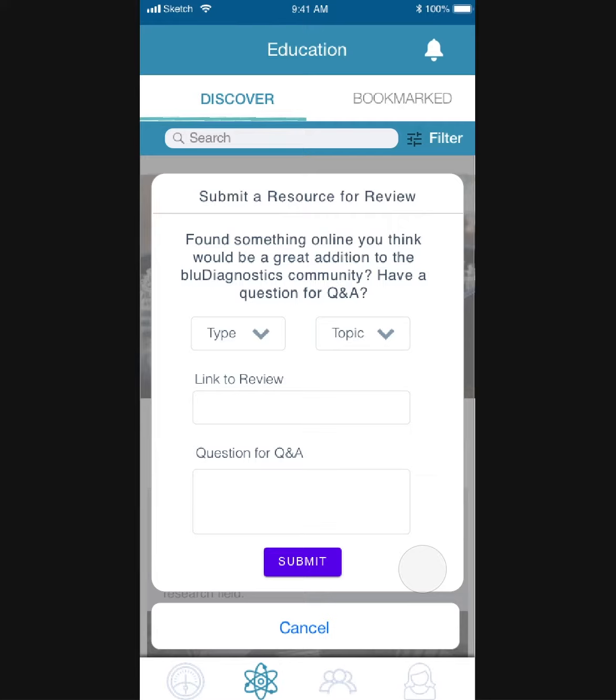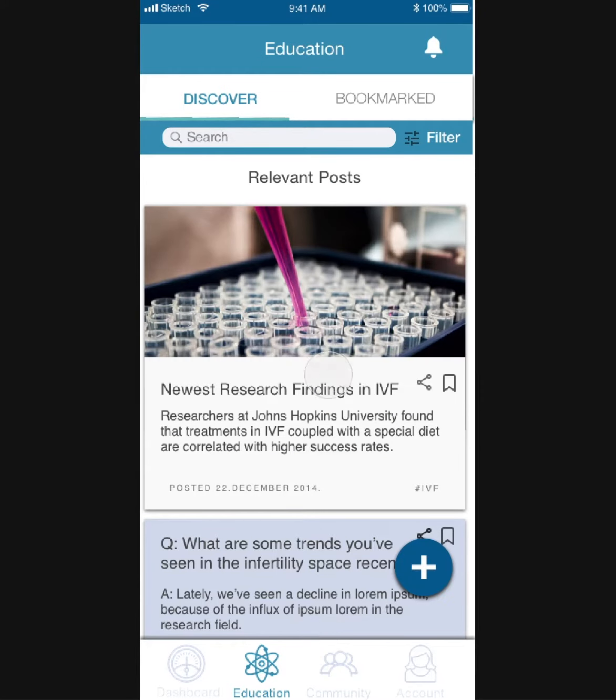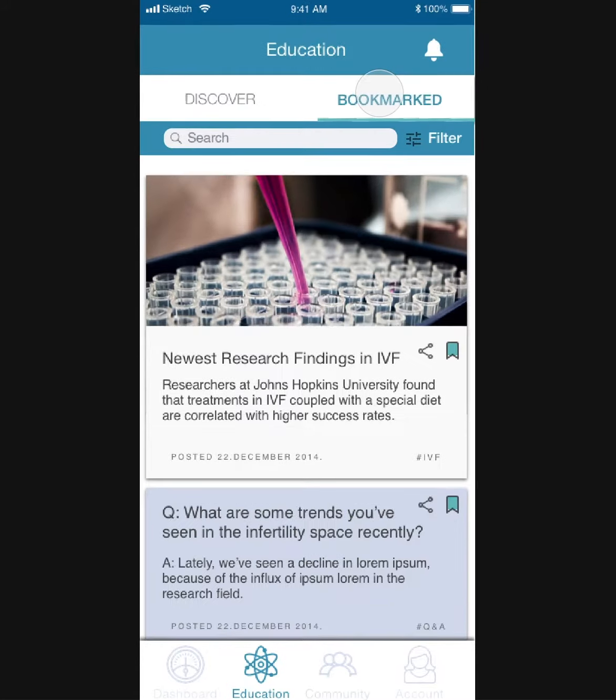And then as we get back to the page, you'll see the results of that filter. The plus button here gives users the opportunity, if they see an article, a video, or other media that they think would be really relevant to the Blu Diagnostics app, to submit it for review by your team, who can approve it, as well as the opportunity to submit a question for the Q&A.